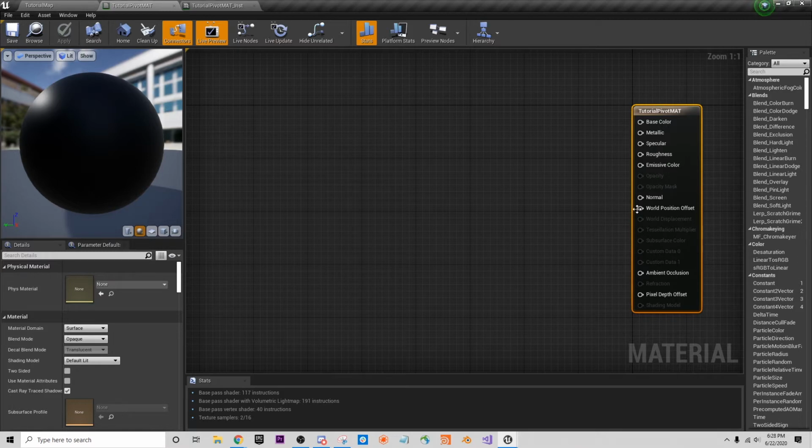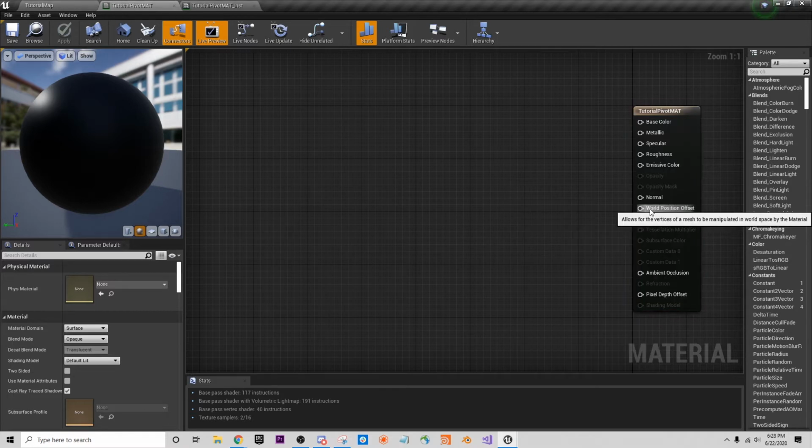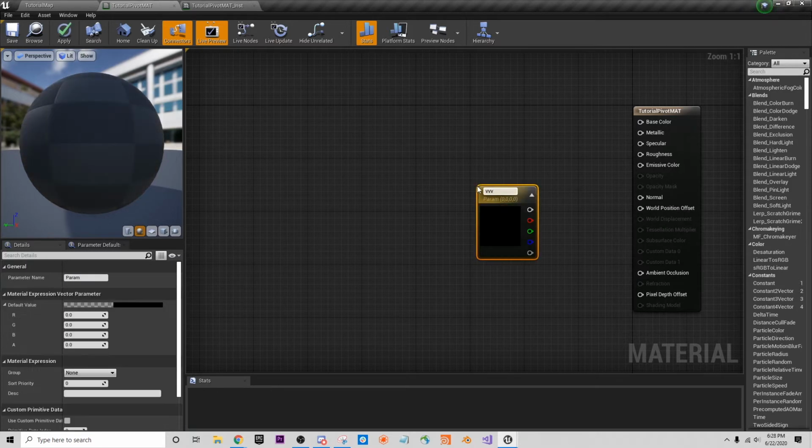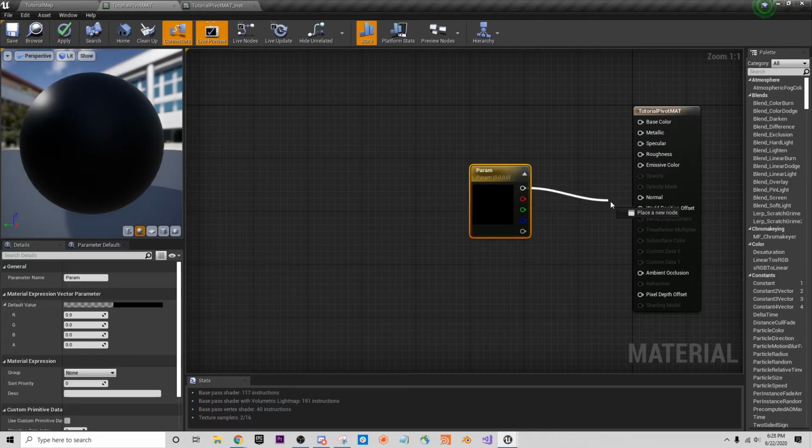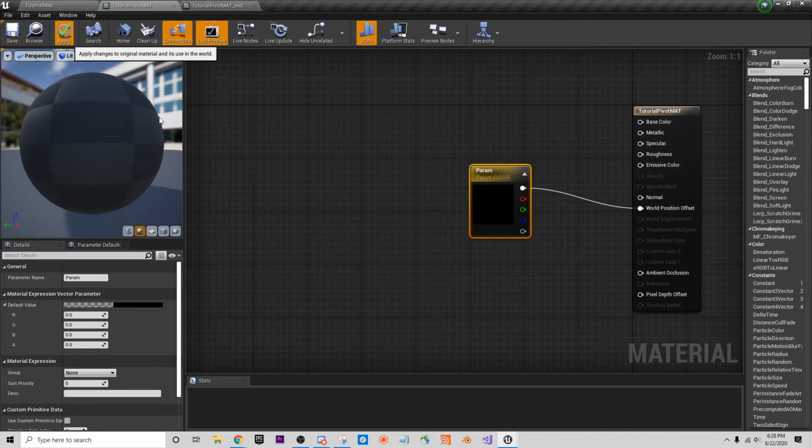But for us, we want to access the vertex shader, and we're going to do that using the world position offset pin. The world position offset pin specifically adds to the vertex position. It does not replace it. So if I go ahead and hold down V just so I can add in a node here, that's a color, I can go ahead and plug this in and compile this.